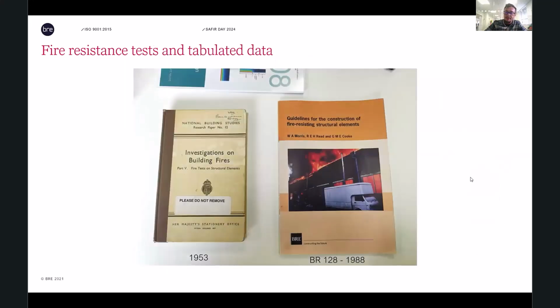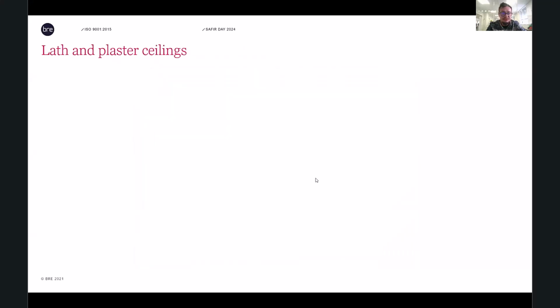In terms of references, I would recommend these two books, which are really good. The first one, on the left-hand side, has a collection of standard fire resistance tests done here in the UK in the 1950s, looking at forms of construction from around 1900. The second was published in 1988, and it gives tabulated data for various forms of construction. This is very useful, specifically for users today who are involved in commercial applications.